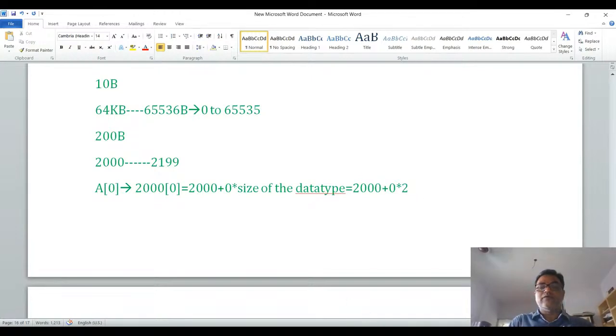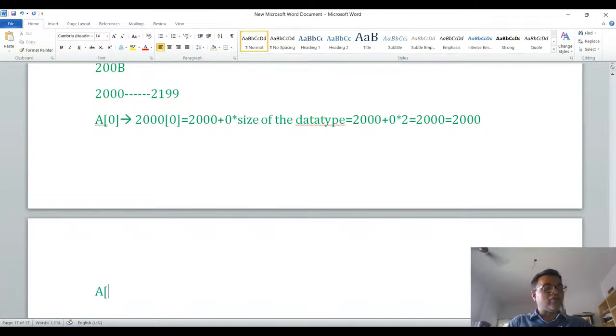This is equal to 2000 plus 0, which is 2000. That means A of 0 is located at 2000. How many bytes? 2000 and 2001 are reserved for it. What are the addresses of A of 0? 2000 and 2001. 2 bytes are allocated.